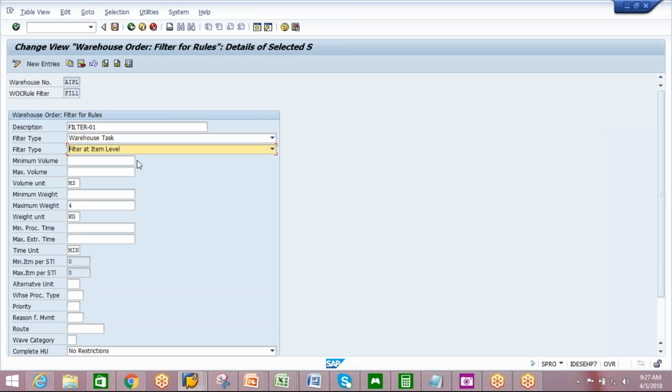Sometimes, assume one value does not fall within the item filter. In that case, what will the system do? It consolidates the items which are being picked from the same activity area. If the item filter is not sufficient, that filter is called a subtotal filter. That example I will show you now.